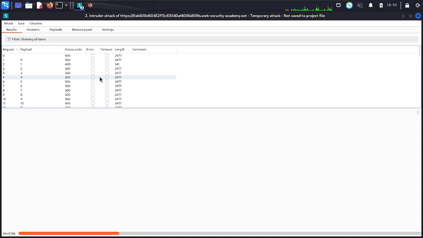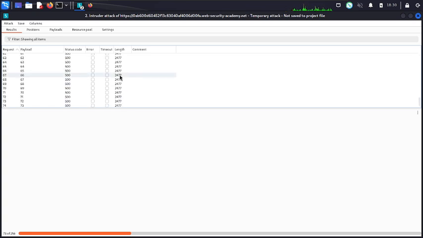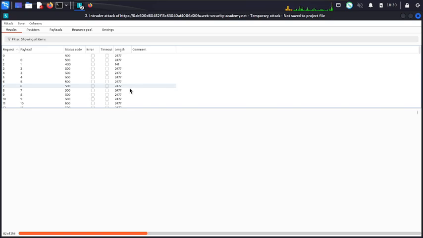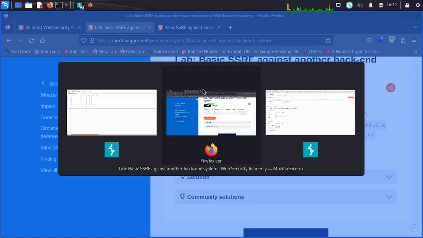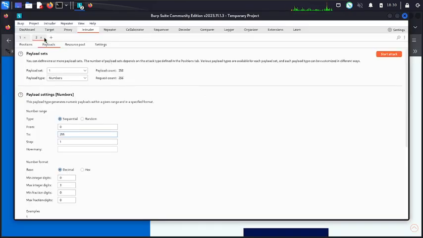So now let's wait for a couple of minutes. Here you can see that the response lengths are all similar. However, we are going to see one that differs from the other responses, the same as the status code. It's going to be completely different. Meanwhile, we can go and see our application and review what we've done so far.